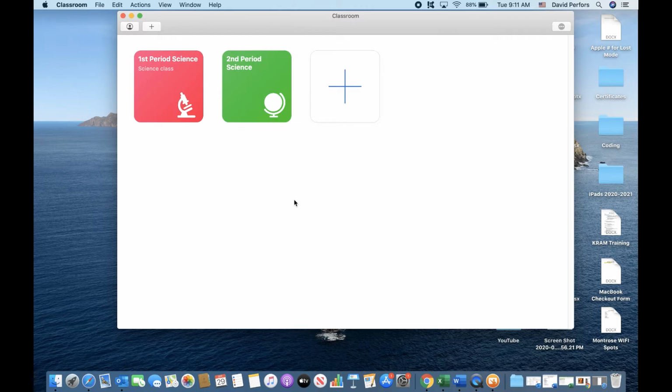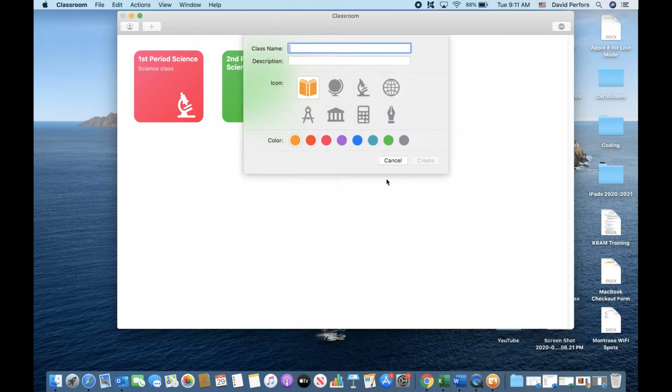So I'm at the point now where I'm going to create a class. The very first time you get in, all you're going to see is a blue button that says create class. But it basically is going to work this way. I have a plus here. If I click on that, it pops up with this little window. I have to give my class a name, and you can put a description in if you want. You don't have to. And then you would give it some kind of icon and some kind of color.